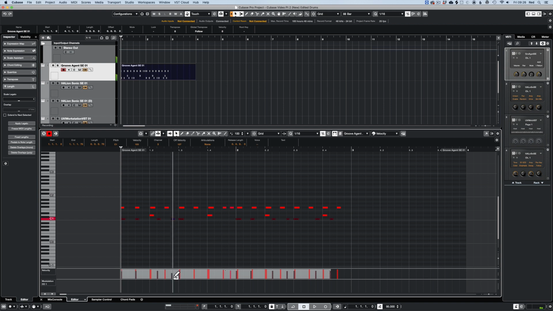Actually, sorry. So when you've got the pencil tool selected here, it's just going to adjust one of them. If I move the mouse higher up in this velocity area here, you can see it says move vertically. Now it'll move all of the velocities all the way up together. So now they're all at maximum.